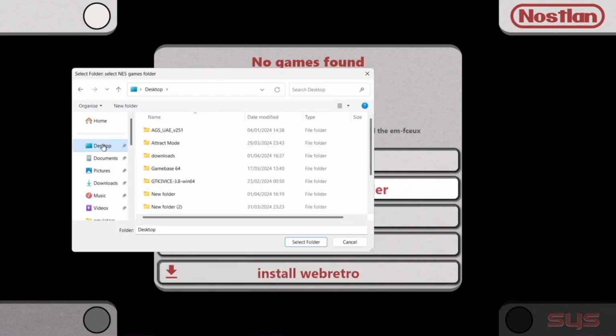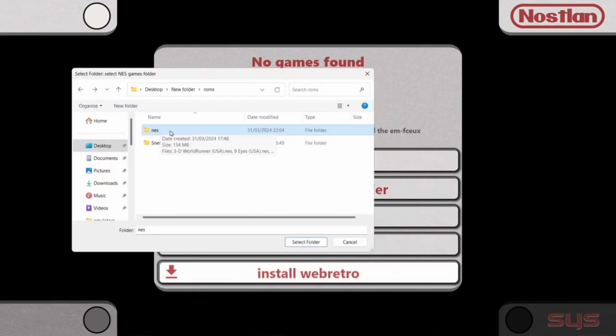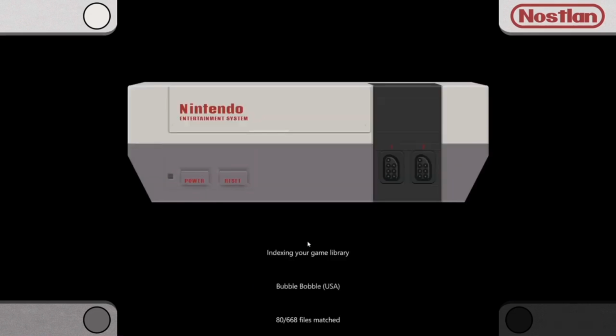So I'm going to locate my Nintendo NES games. So my NES games are in this folder just here. If I just left click on that folder, go to select folder, and as you can see now, it's scanning my Nintendo NES collection.